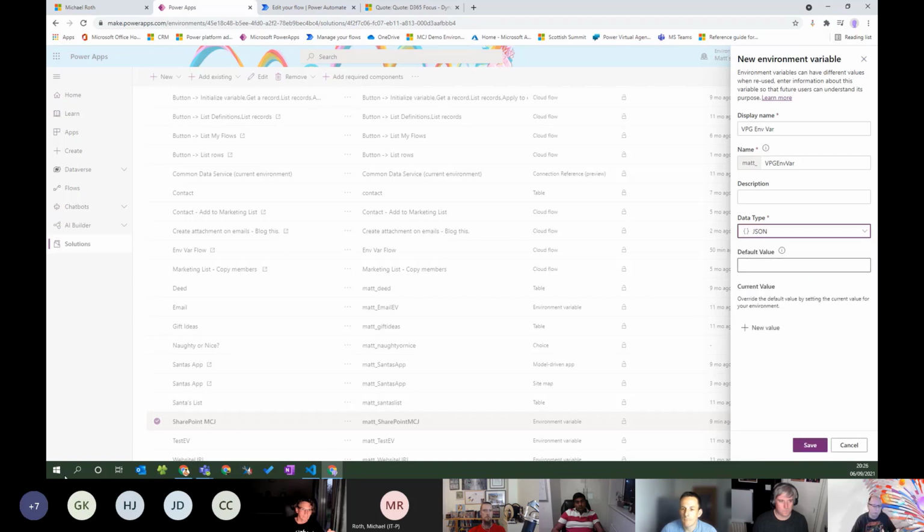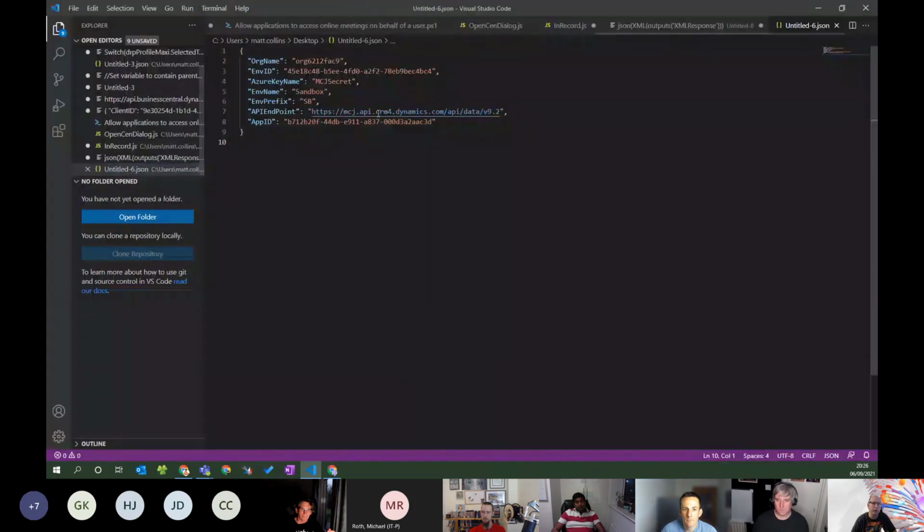So we'll choose JSON. What we'll do is we'll take Visual Studio Code, which is over here. We'll zoom in a little bit. I just wrote a JSON object here with just a few different pieces of data.